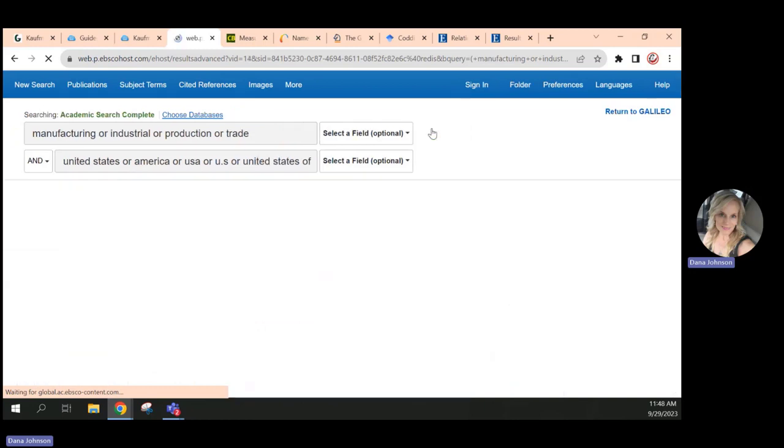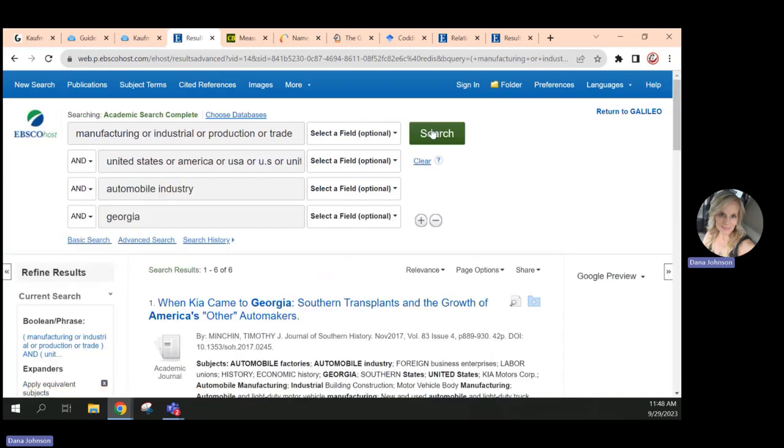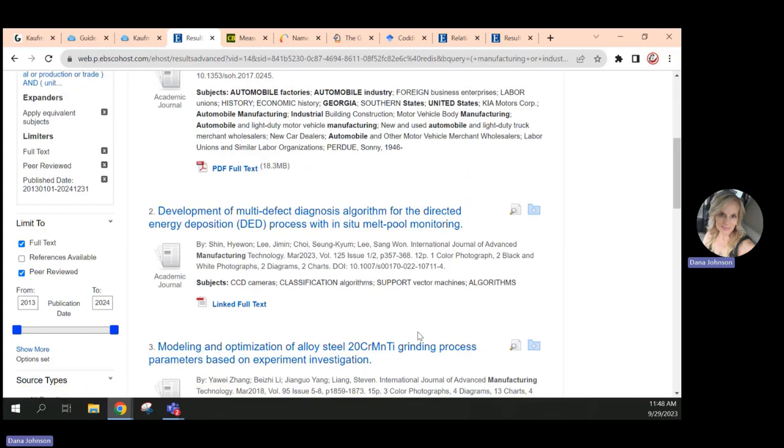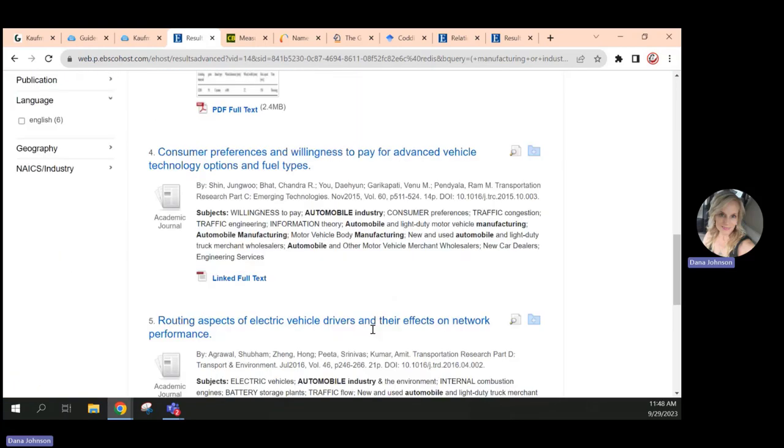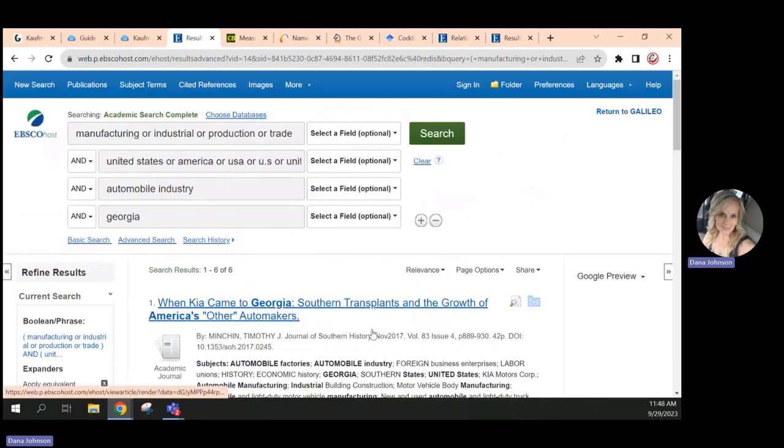So let's see if anything comes up with Georgia. We get 6. There you go. So that helped us really narrow that focus down. And now you can go in and see how this relates to Georgia, which is pretty cool to be able to do. So do you want me to send you this result list?